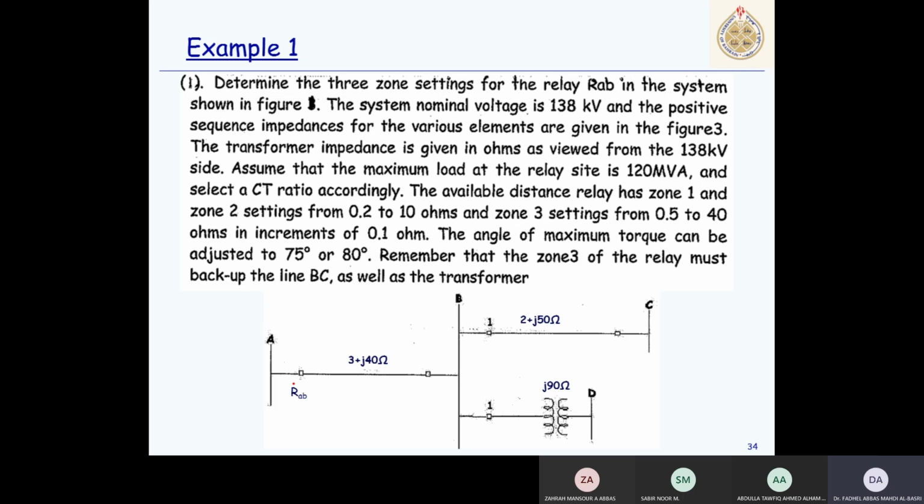So what I want to, I have a system here, a transmission line. At the end of this transmission line, I have another transmission line and another with the transformer, then another transmission line here. So it could be continued probably here. Okay, and I want to find the settings for relay RAB. So I want to find distance relay settings for this relay.